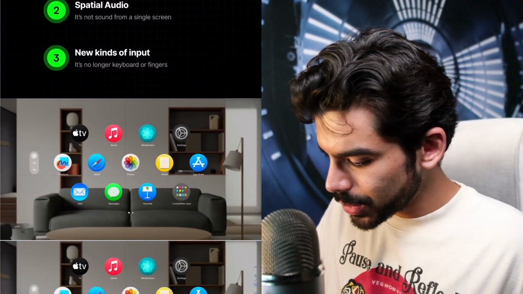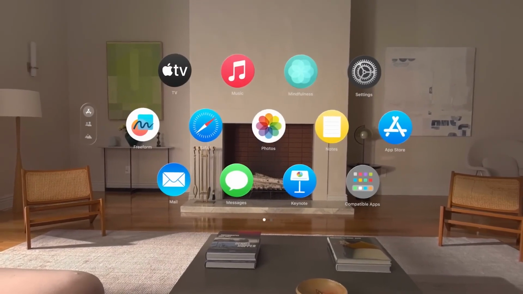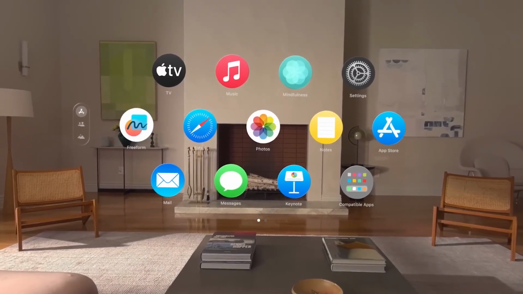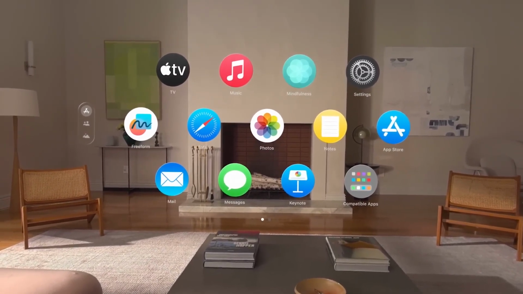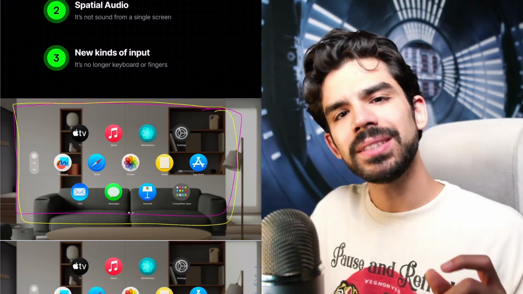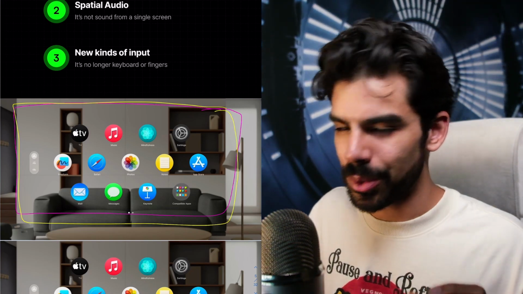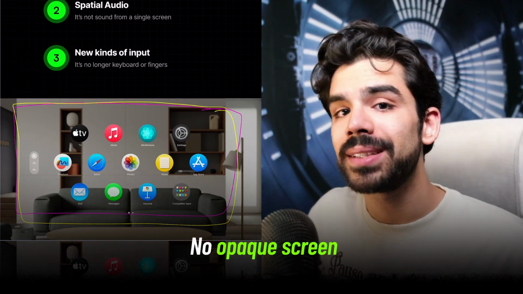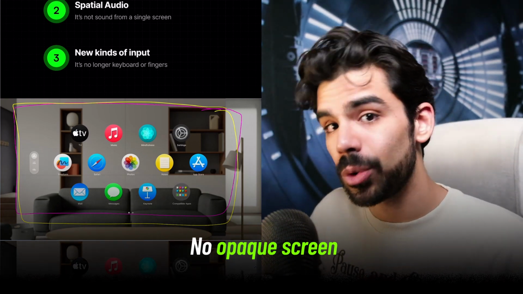Now, just as a quick example, this is how the home screen looks on the Vision Pro. If you're an iPhone user, you know how this is on your phone, right? But in this case, there are some significant differences that you can notice. Firstly, there are no opaque screens, right? You have things floating in air.